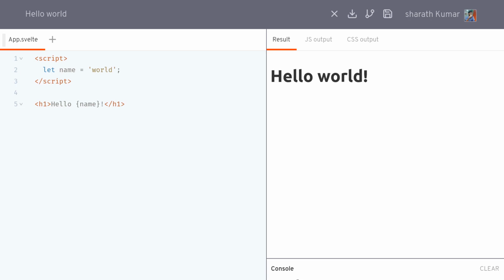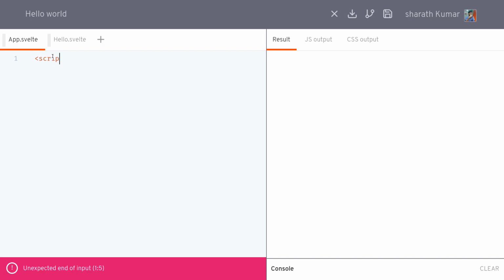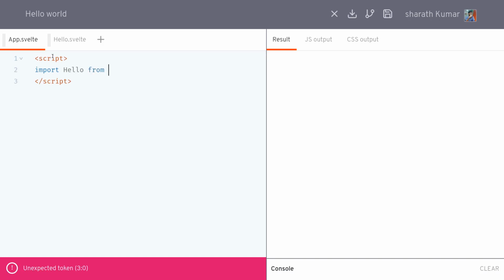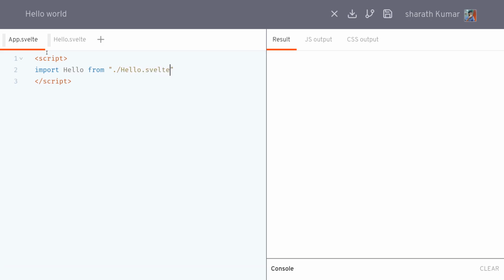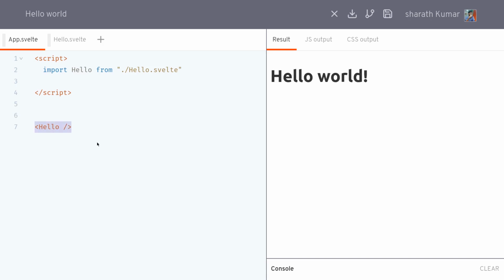Now for that, I might need another component because in the REPL, App.svelte is always present. We cannot test against this component. So I'll create another component and move this hello world to that component. Now this component, I'll import it here. Import hello from /hello.svelte. Once that is imported, I can use it here as hello. Okay, this we can test against because we can check whether it exists in the DOM or not.